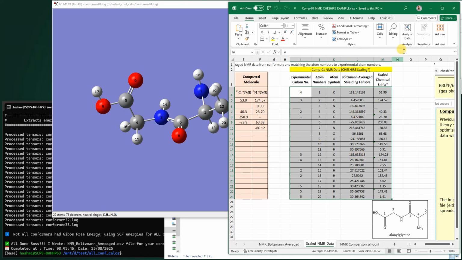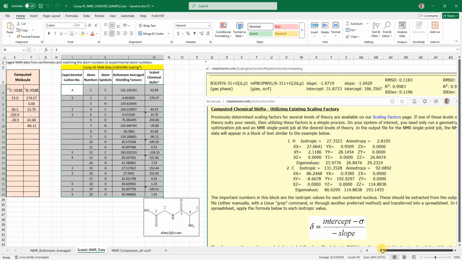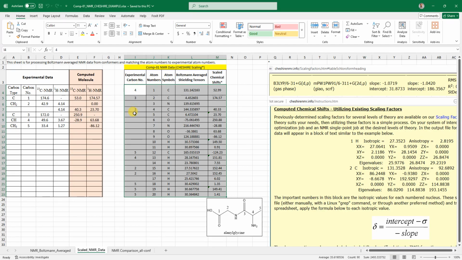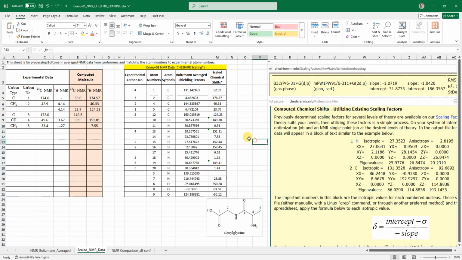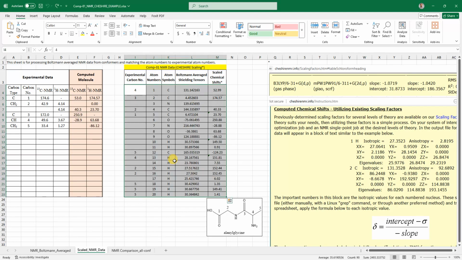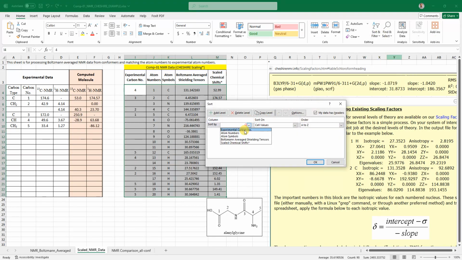So now I can rearrange this data according to my need. I can rearrange it by experimental carbon number, or I can rearrange it with respect to these carbons and hydrogens, meaning atom symbols. And then if I rearrange it by atom symbols, maybe that would be better. Then I can see all the carbons and all the hydrogens together. So, sorry, I pressed Control Z by mistake, and I'll just do it again.